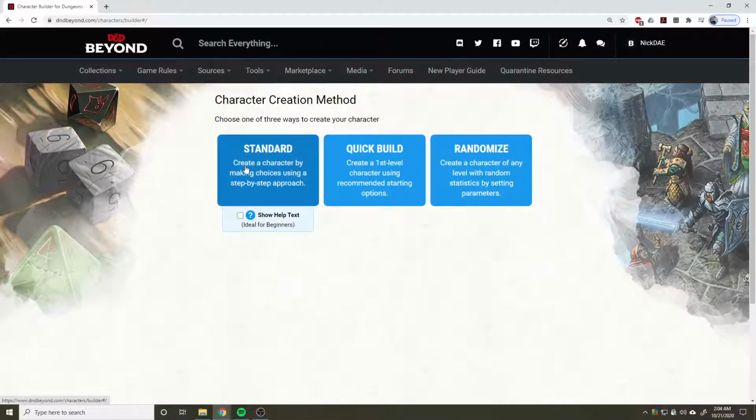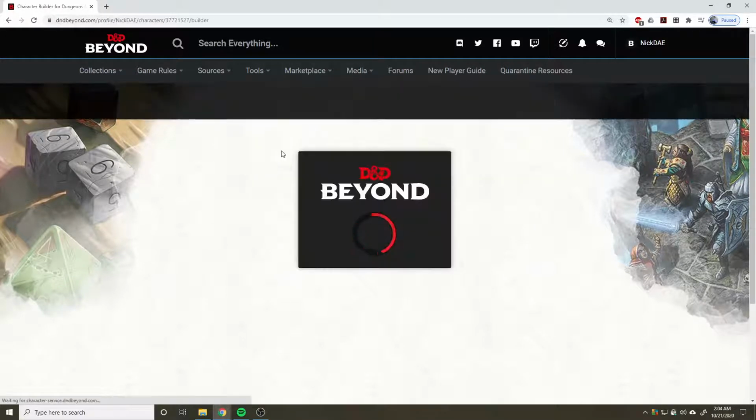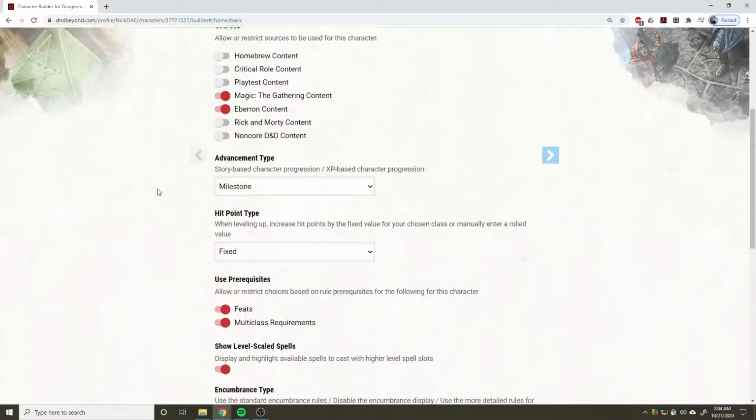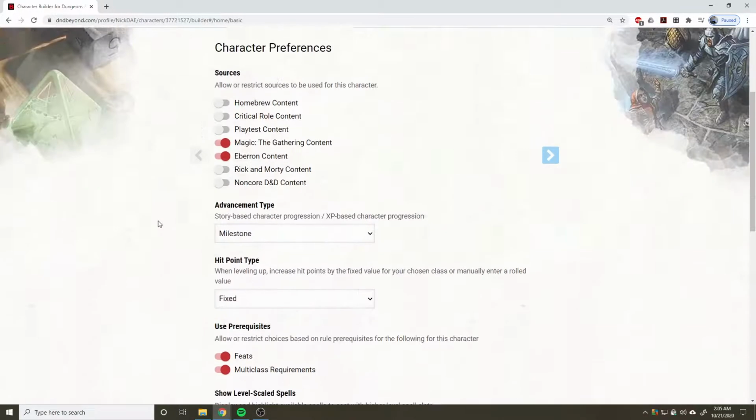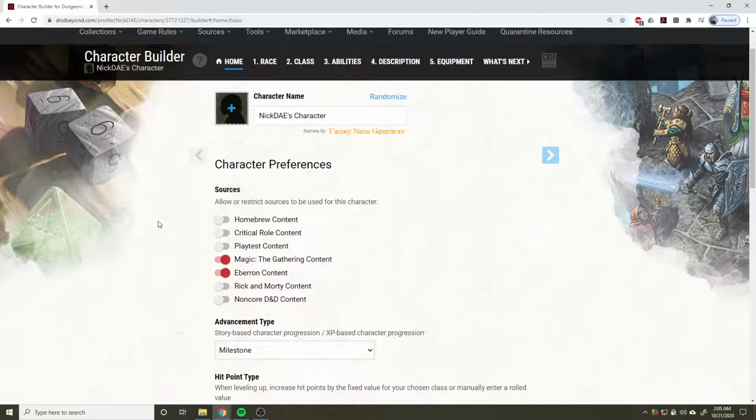If you feel you need a little bit more help, they do have help text, so don't be afraid to turn this on if you need it. I'm going to go ahead and click on Standard. All right, so there's a lot of stuff on this page. Essentially, this is going to control where information is pulled from. D&D takes place across many universes with many different rules, and it's going to change your character sheet slightly. For the most part, you can leave these defaults as they are.